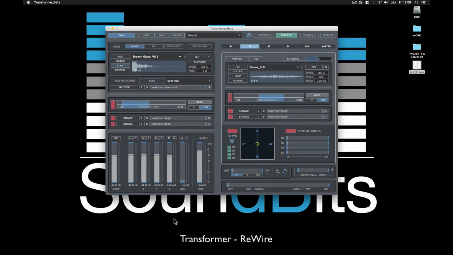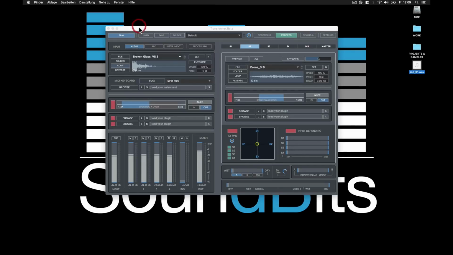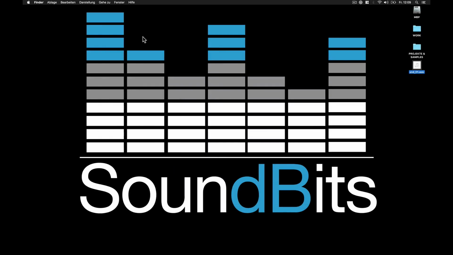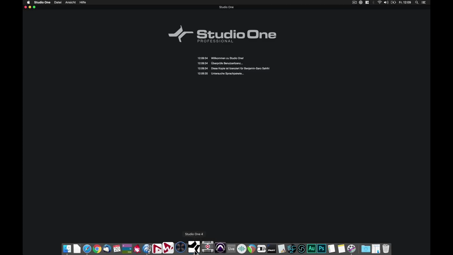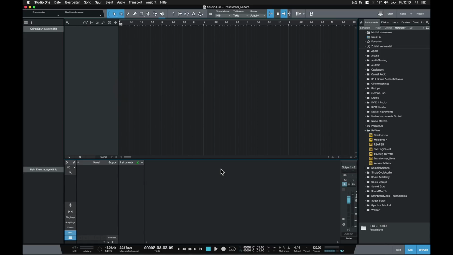Now we have a look at how to set up as a rewire client. First, go to Settings and select AD Rewire as a driver. Then quit Transformer and start the rewire host. I use Studio One 4 for that. In the host, set up the rewire connection and restart Transformer.